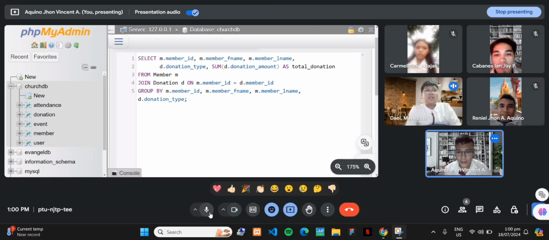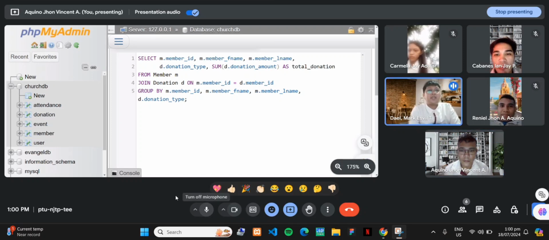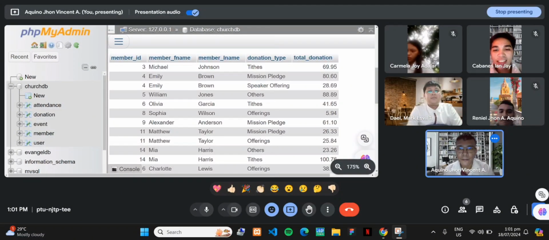Members and their total donation for each donation type. This query calculates the total donation for each donation type by each member by joining the members and donation tables, grouping by the member's ID, first name, last name, and donation type, and summing the donation. And this is the result of members and total donation for each donation type.